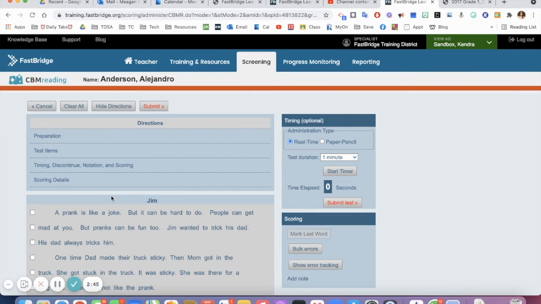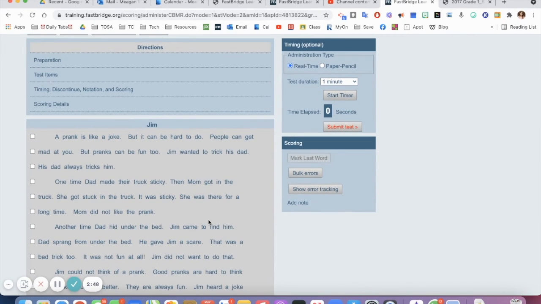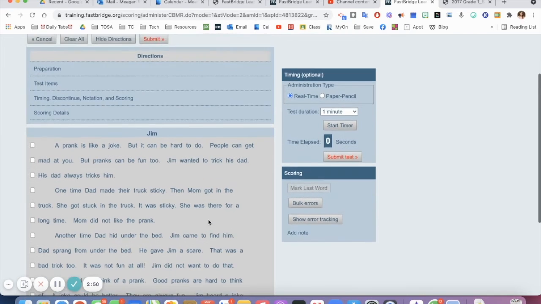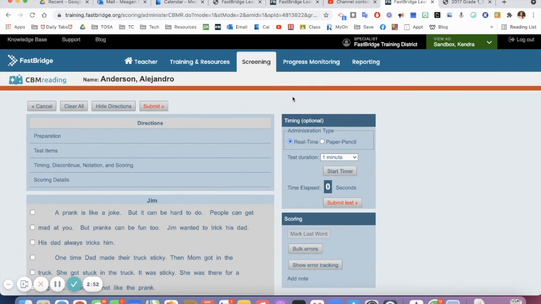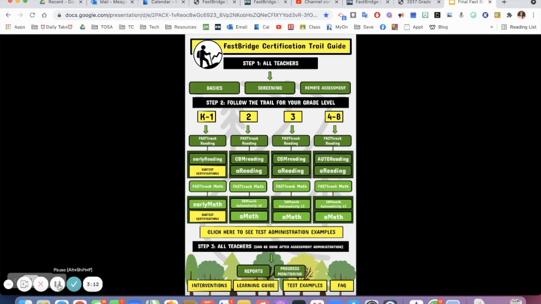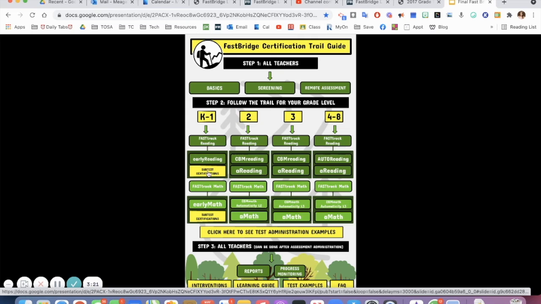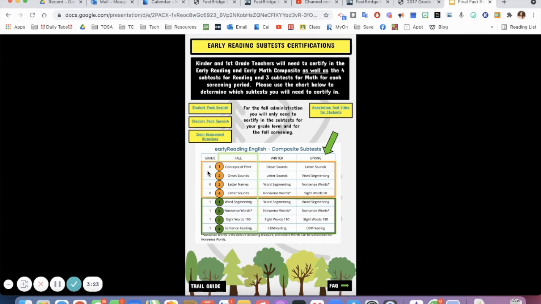After you've completed the first running record, you will click Submit Test, and it will immediately take you on to the next text. Each test will take you 60 seconds, and once you've certified in the assessment, you'll have a better understanding of how this assessment works. Let's go ahead and take a look at the trail guide so that you can visualize this. If I look at the trail guide here, you can see that right underneath the early reading, it says Subtest Certifications. I'm going to click on that.